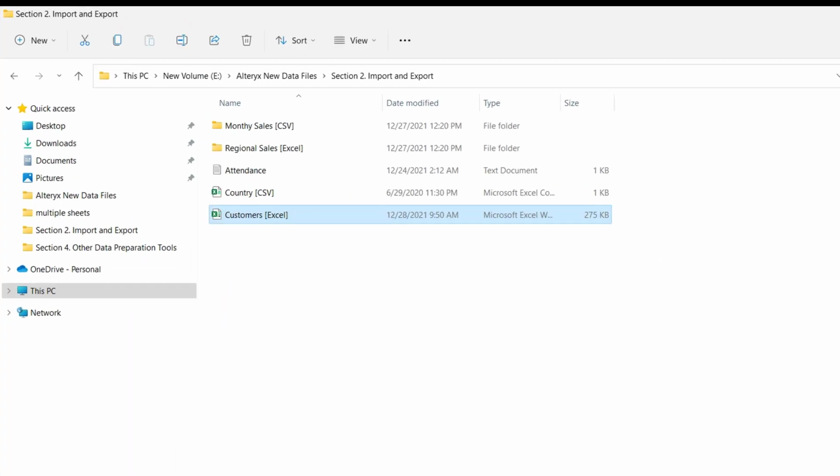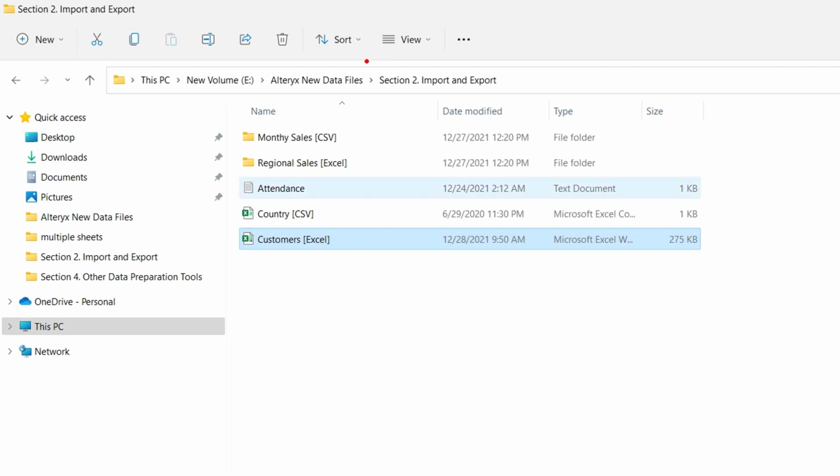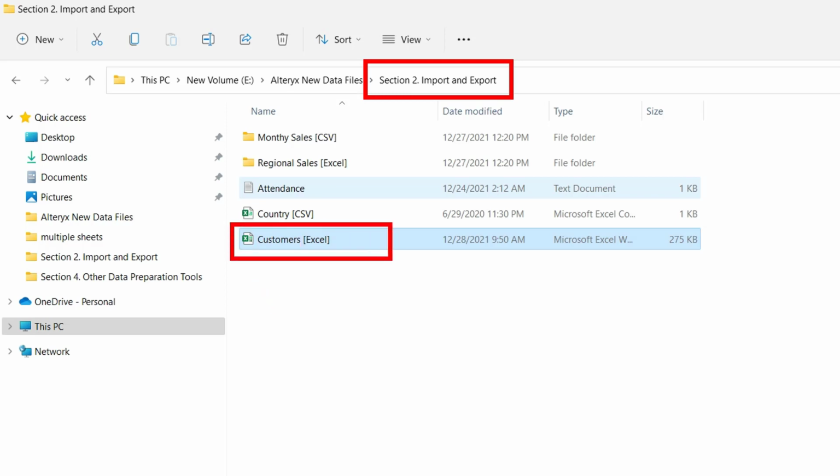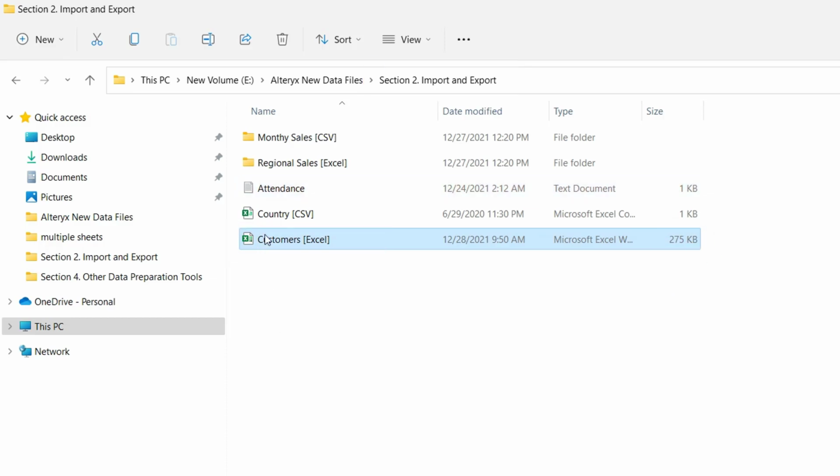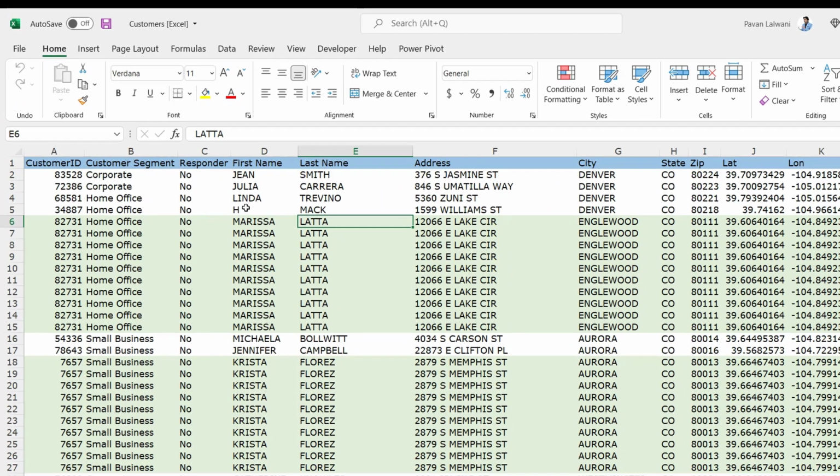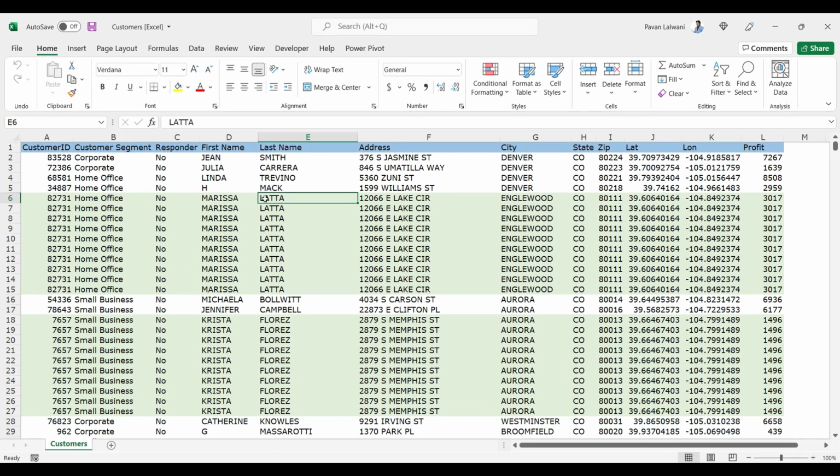So I'll go back to the folder over here, and in section number 2, we have import and export. In that folder, there's a customer Excel file. It's a simple flat file, very small data. It's just 275 KB. If I double click and open the data, have a look here. It's very small data. Now this data is related to customers, so all the information of the customer would be stored here.